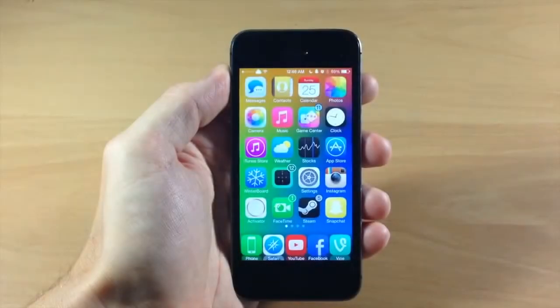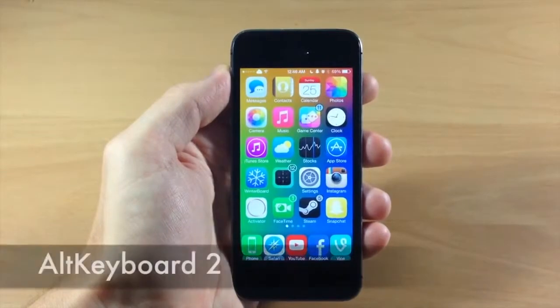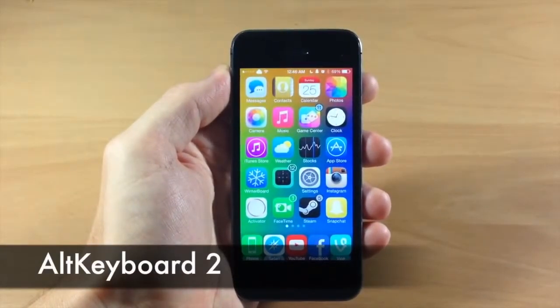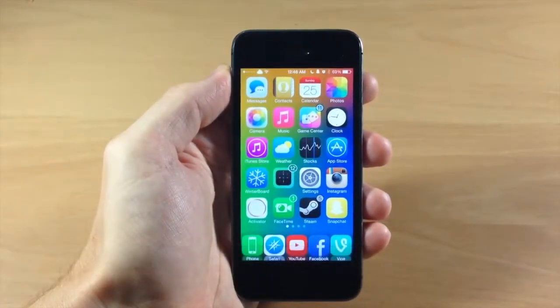What's up guys, this is iTweaks here, and today I'm going to be showing you a brand new, highly anticipated tweak called AltKeyboard 2. So if you guys are familiar with AltKeyboard, then you're definitely going to enjoy the new updated version for iOS 7.